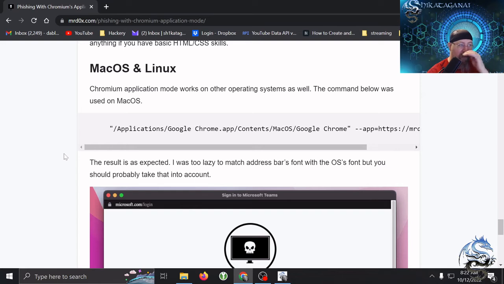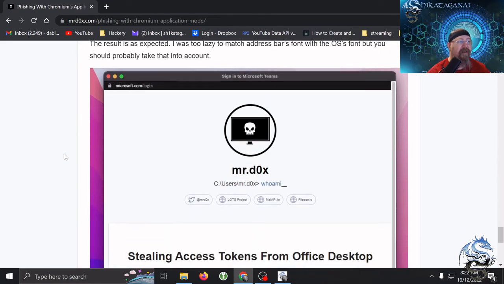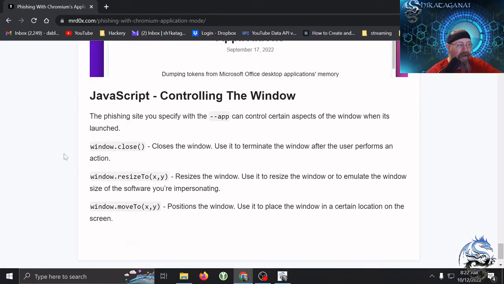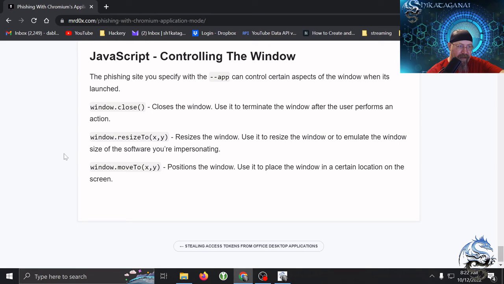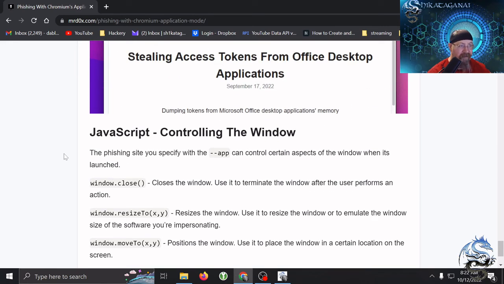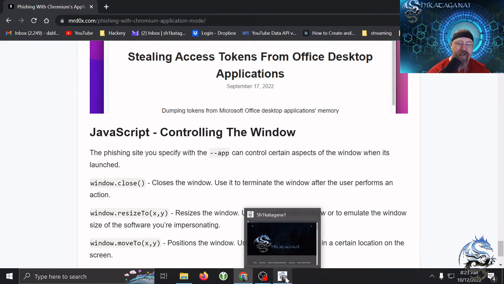And again, it's Chromium-based, so it's going to work also on things like macOS and Edge and Chrome, things like that. And down here, he's talking about how you can use JavaScript to control the window itself, as far as where you want it to appear, if you want it to be centered, those sorts of things, because that makes it a little bit more realistic to the end user. So yeah, crazy stuff.